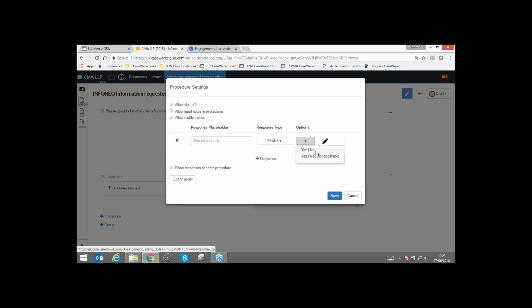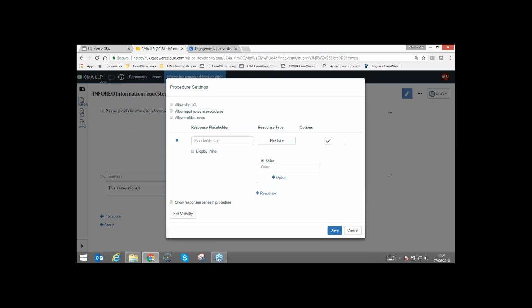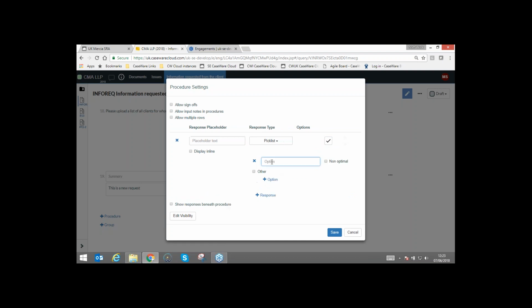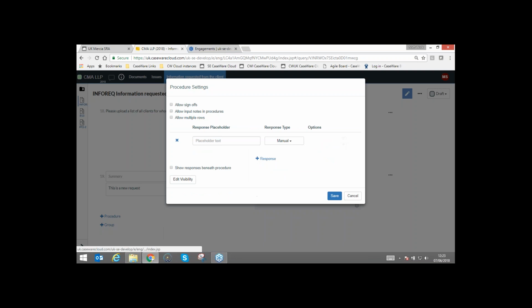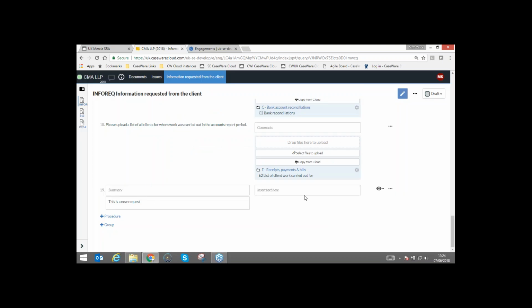Now, we're not restricted to just yes, no, or not applicable. We can edit this and actually build in our own pick list if we wish to. So we can start building in options where we can provide a number of different choices for the client to select. For this instance, I'm going to make this one a manual, and I'm going to insert text here. If I click on save, that will then create my new document.